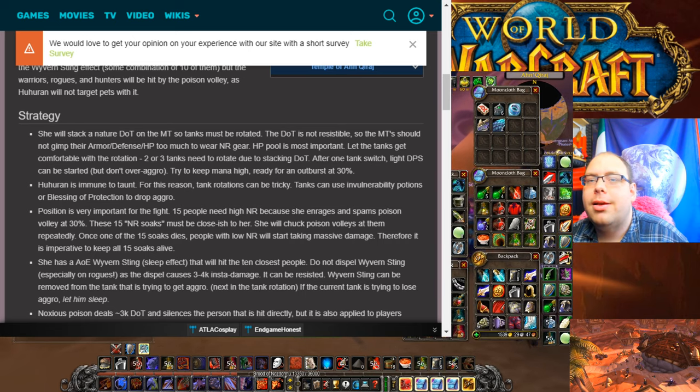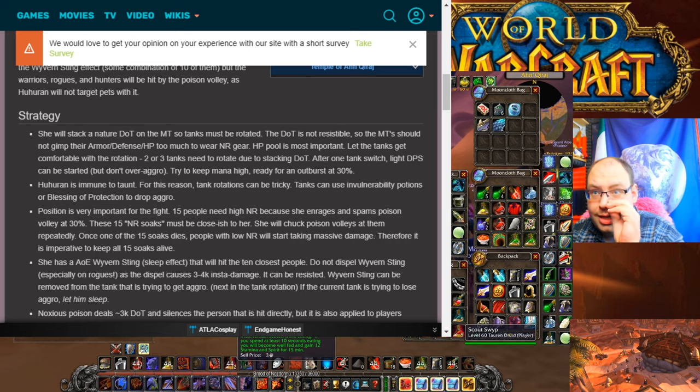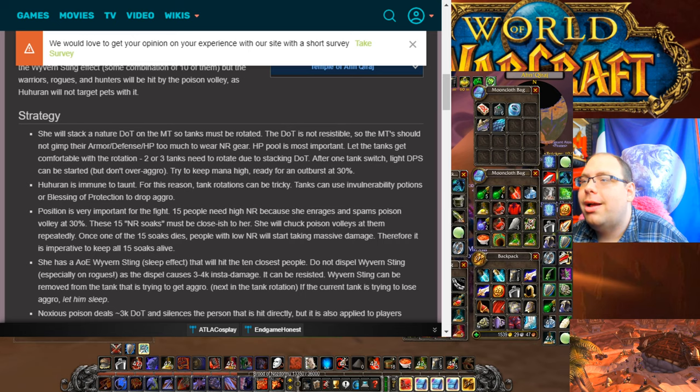Okay, let's look at the other classes. Huhuran is immune to taunt. For this reason, tank rotation can be tricky. Tanks can use invulnerability potions or blessing of protection to drop aggro.